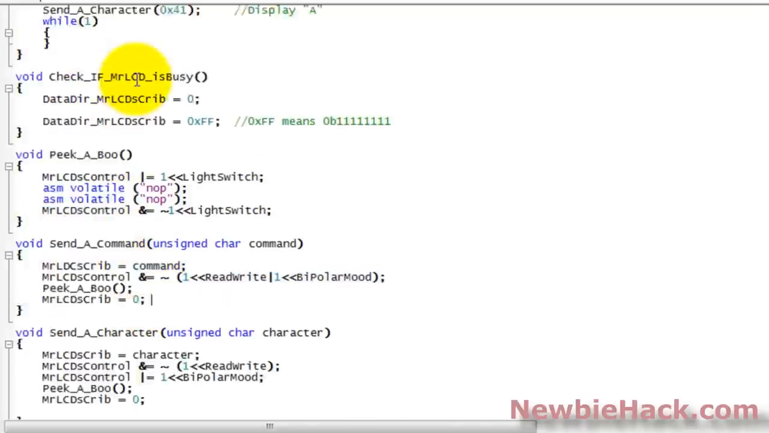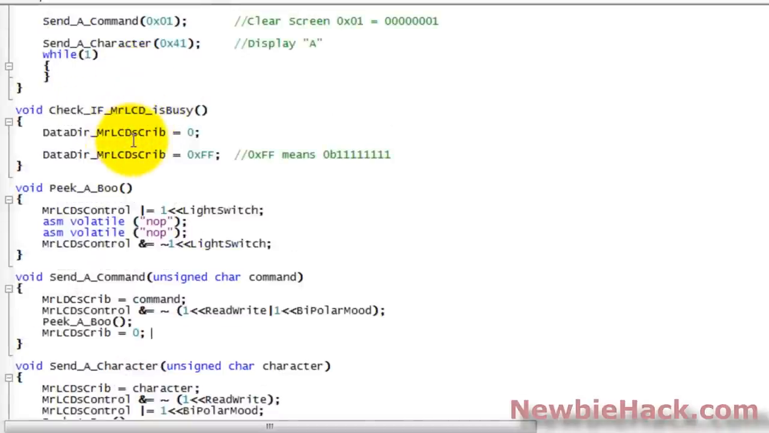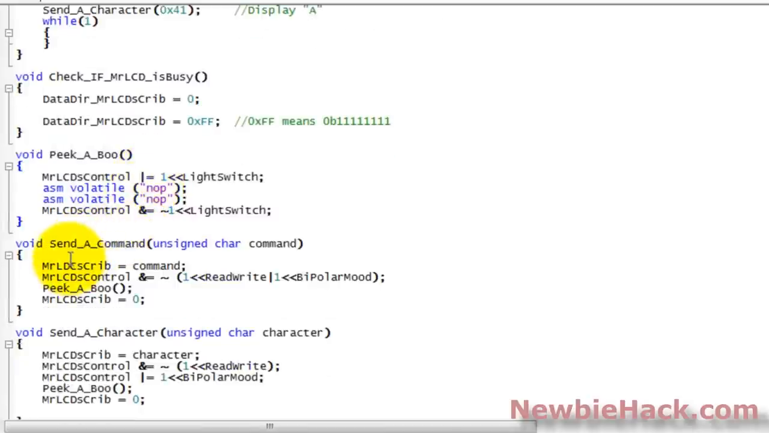Now let's go ahead and get into the check if the Mr. LCD is busy. And we could actually omit this whole part of the code and just add a little bit of a delay in between, before the peekaboo. So we could actually add a delay here and a larger delay in between, and we can be pretty secure that our characters are going to be put onto the LCD. But doing it this way, we can actually find out exactly when the LCD is ready to receive information, and we don't have to wait longer than we have to. So we can be pretty confident that our information is going to be displayed on the LCD really fast.